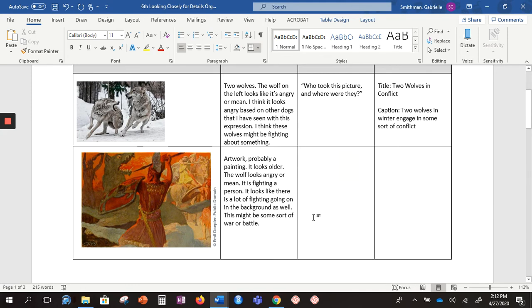Next, we're going to think about questions that we have. So one of the first questions that I have is, this was a painting and it's an older painting. I want to know, when was this painting created? I also want to know who created this painting.